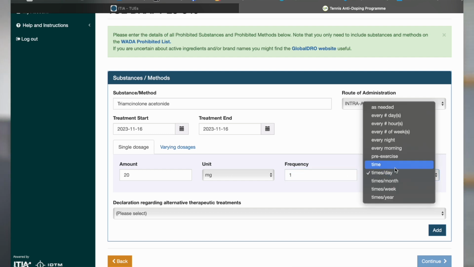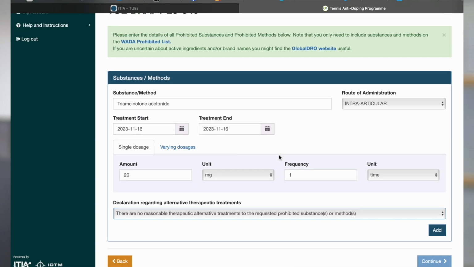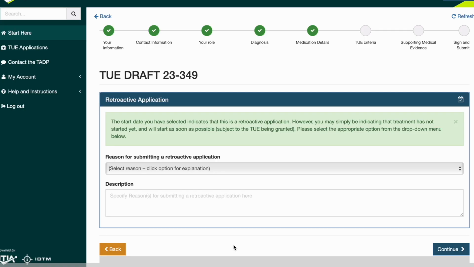Once you've completed details of the substance or method, at the bottom of the page there's a declaration regarding alternative therapeutic treatments. When you click on this, it gives 3 options. All reasonable therapeutic alternatives have been tried. There are no reasonable therapeutic alternatives to the requested prohibited substance or method. There are therapeutic alternatives that have not been tried. You should select the most appropriate one of these, and in certain cases you'll be asked to provide further details. If your treatment requires further medications or methods, then you have the option to add those at this stage before continuing on.